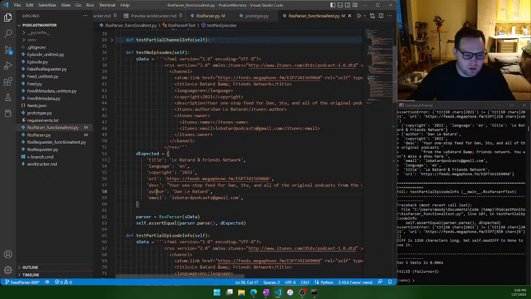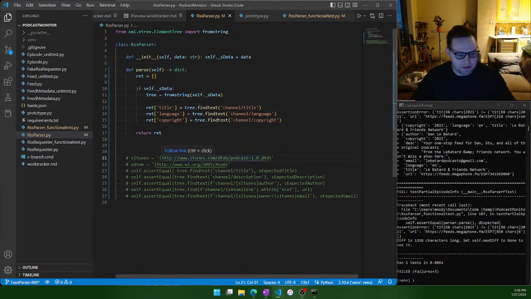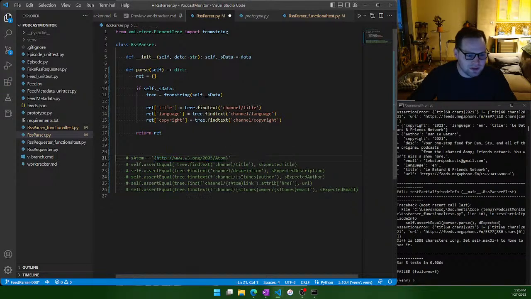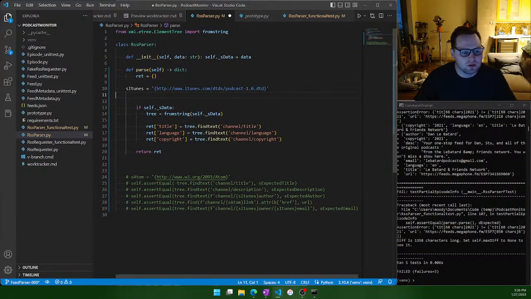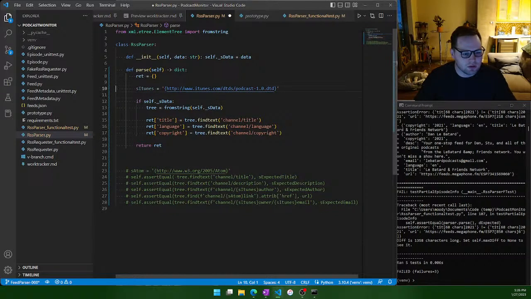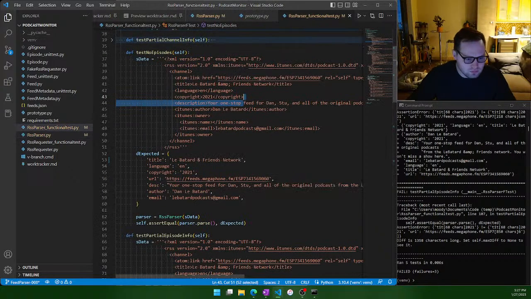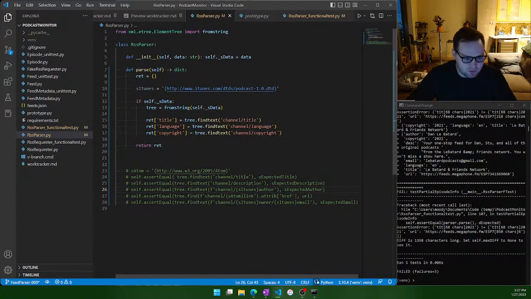So for description, author, and email. So this one is like a sub component of the iTunes owner, and this one also is of the iTunes. And so that's the thing here. We'll need basically this string here. So we'll need to use this string, and that was what we were doing in here with the formats and stuff. So these are 3 pieces of information we want to fill in.